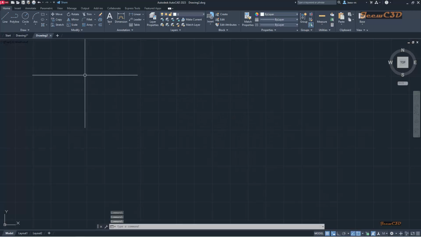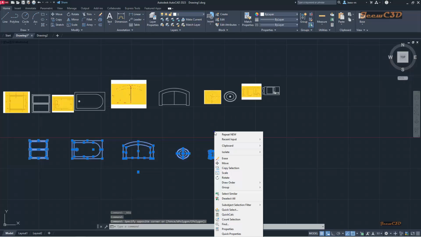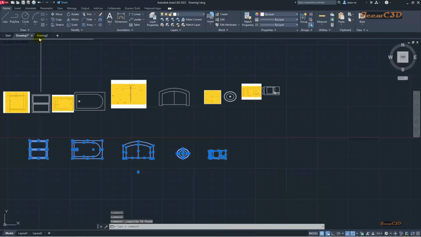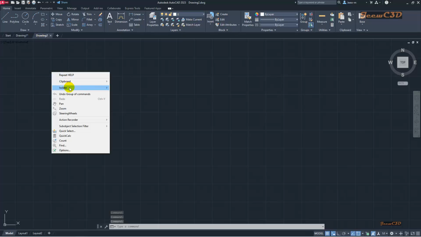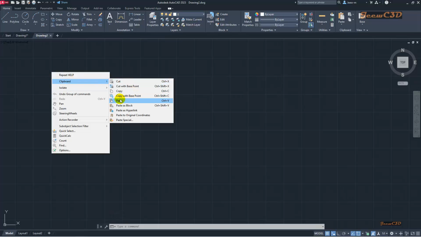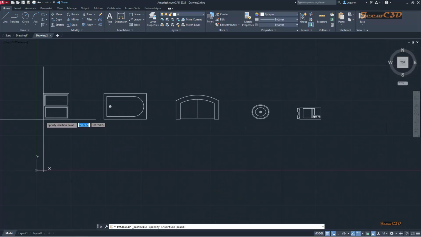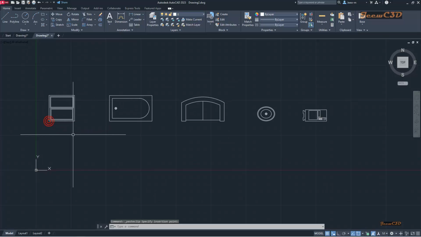So now I move back to the original drawing and I will select all these things, right click, go to clipboard, and copy. Then I move into the new drawing, right click, then clipboard, and select paste. Now I will zoom out to get a clear view and click here to paste the objects.